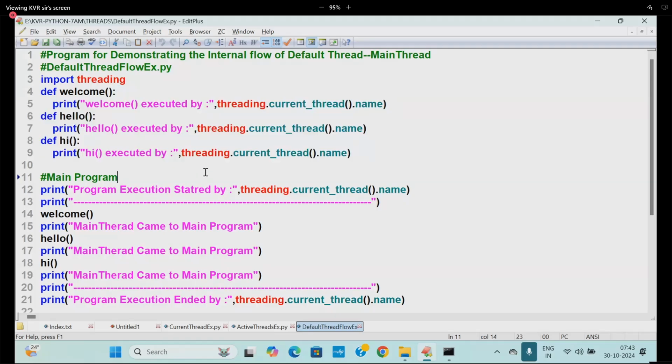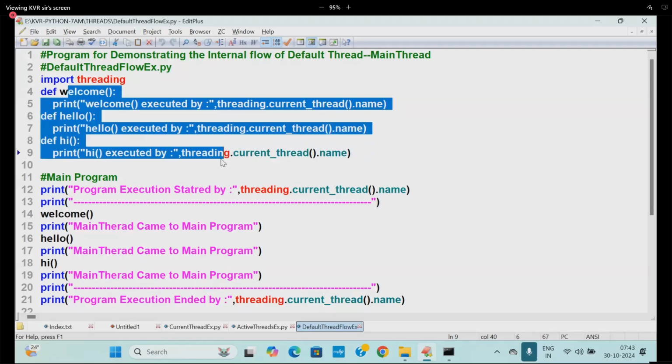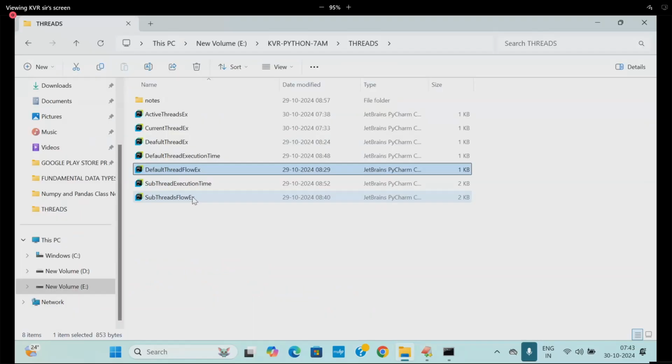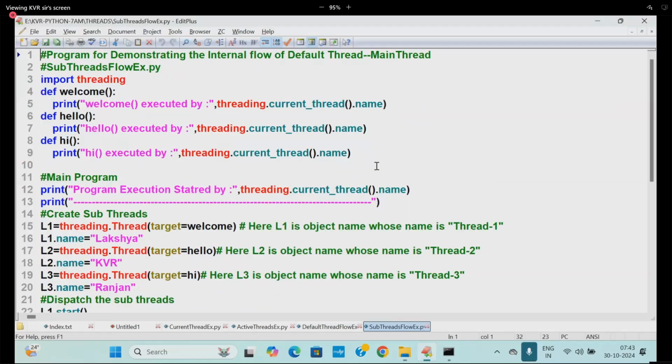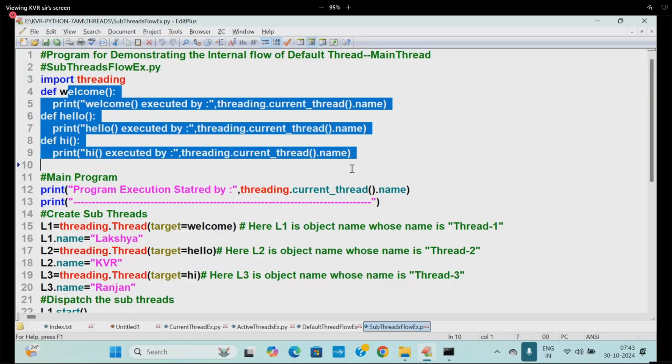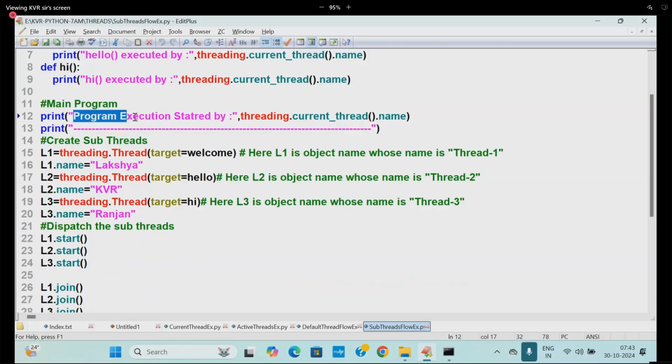But what do we need today? I don't want to execute one by one. I want to go for executing what? The subthread flow example I showed you yesterday. Look at that: welcome function, hello function, hi function. Now I want to go for what? Program execution started by the main thread only, and it creates a subthread. What is that? Thread object name is equal to subthread name object is equal to threading.Thread of target is equal to what? Welcome of.